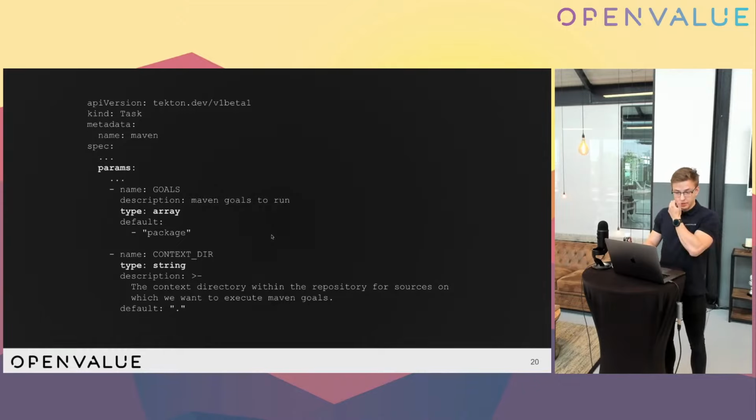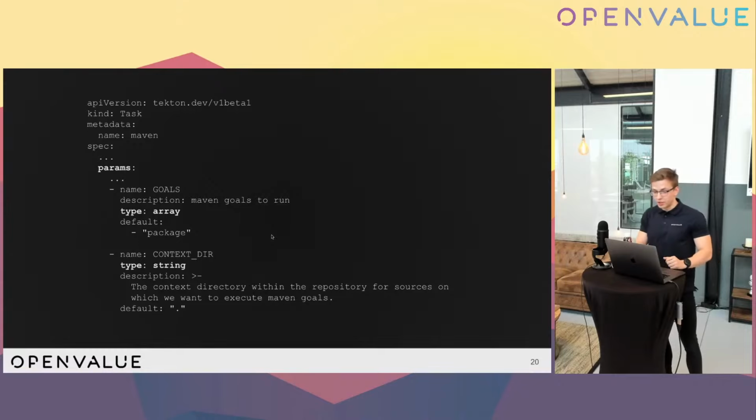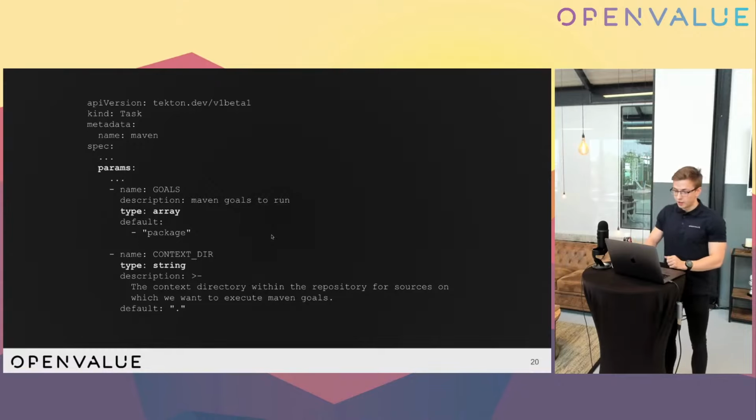For goals, like I said, you can have multiple goals that you want to include during execution. You can also define a default value. In this case, it's just package. So if there is no default, it's mandatory to fill in the parameter at runtime, and if there's a default, then you don't have to define it at runtime.